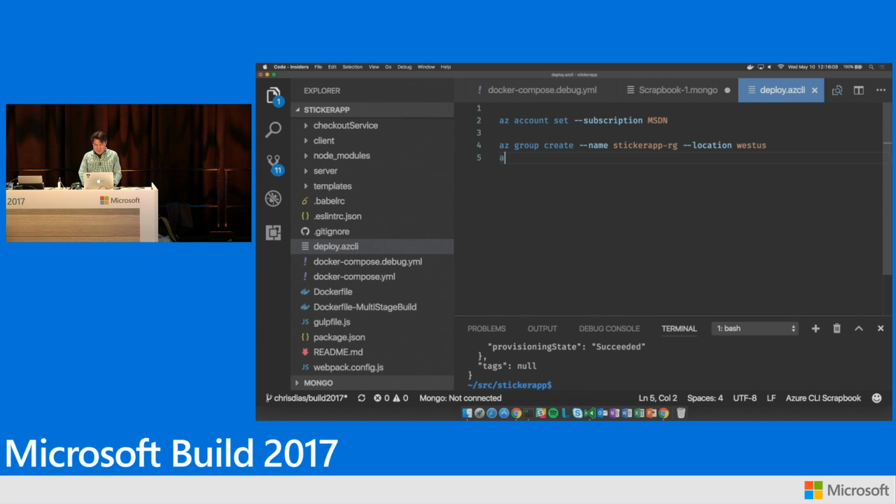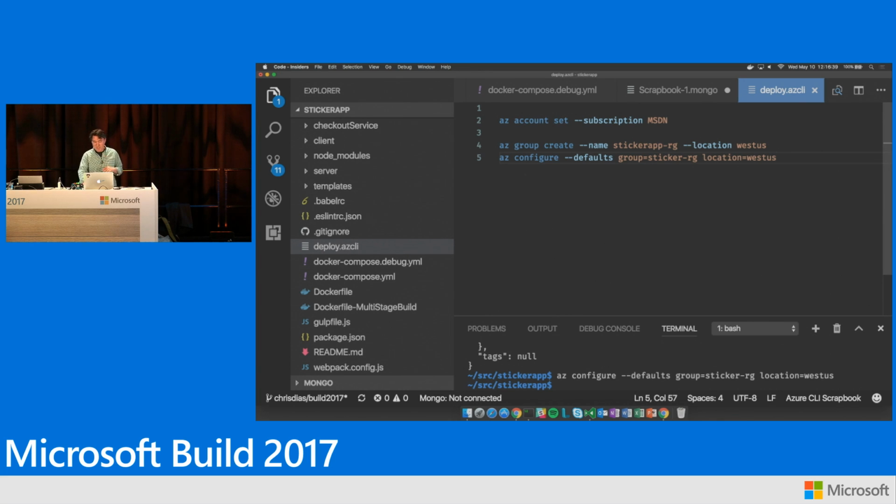The other thing I want to do here is say az configure set defaults. What az configure defaults lets you do is say, I don't want to type in the resource group every single time. I don't want to type in the location every single time. It just makes using the APIs much easier. So I can say group equals sticker RG, and location equals West US. Once I do that, I don't have to put these in anymore. All right, so now we're ready to go.